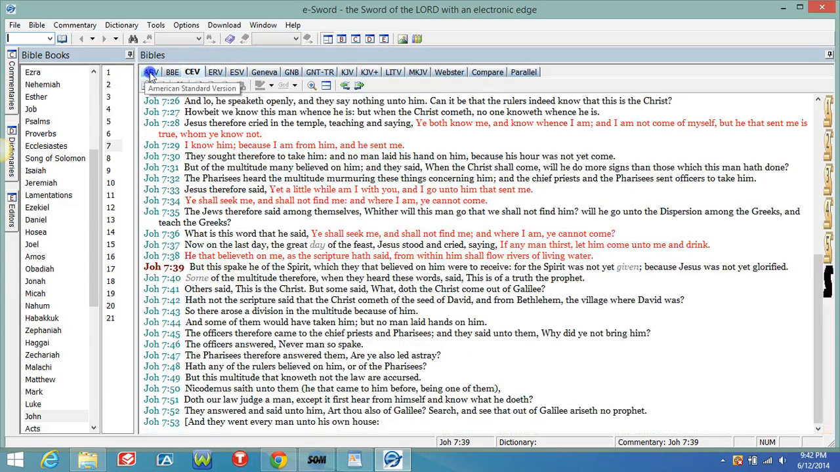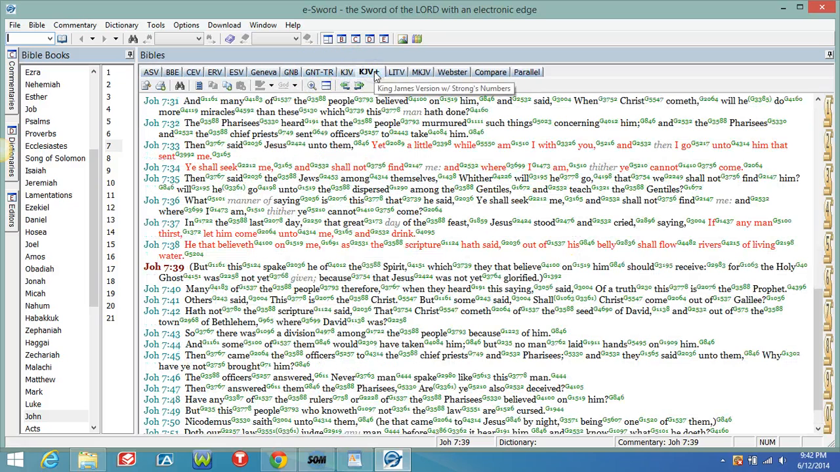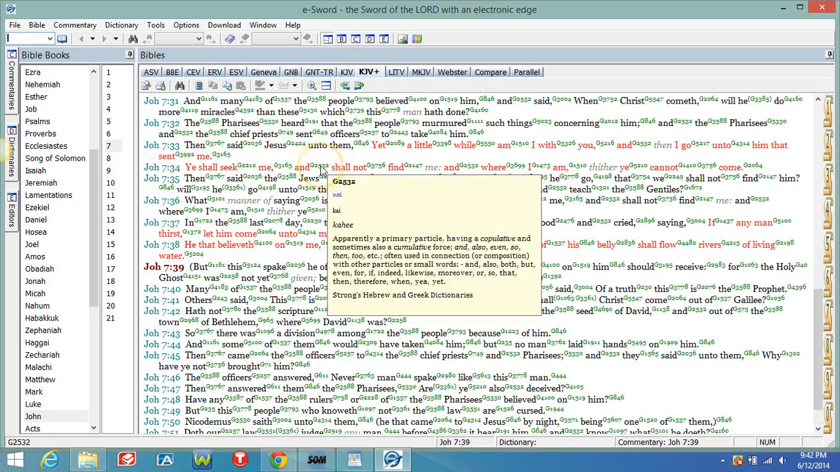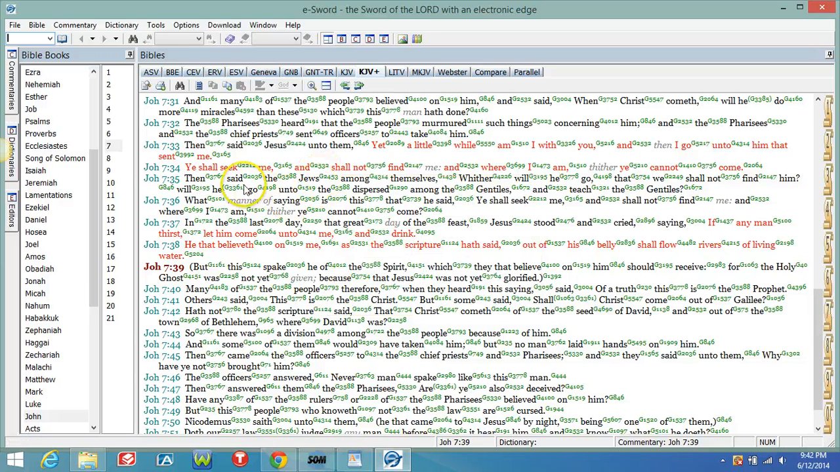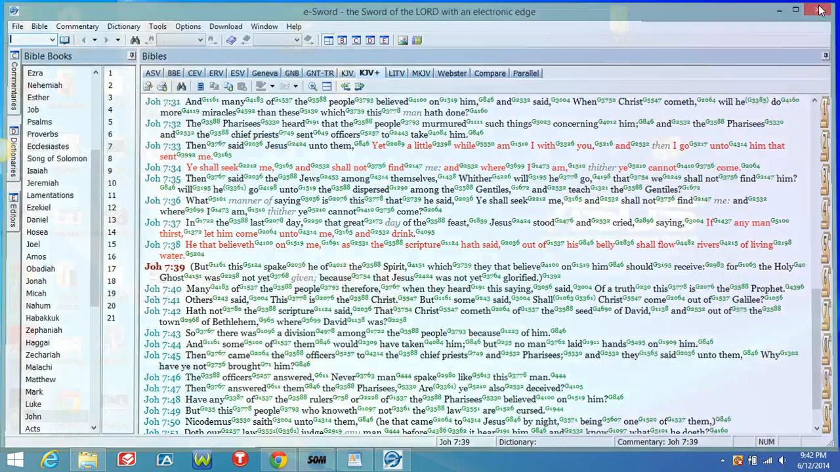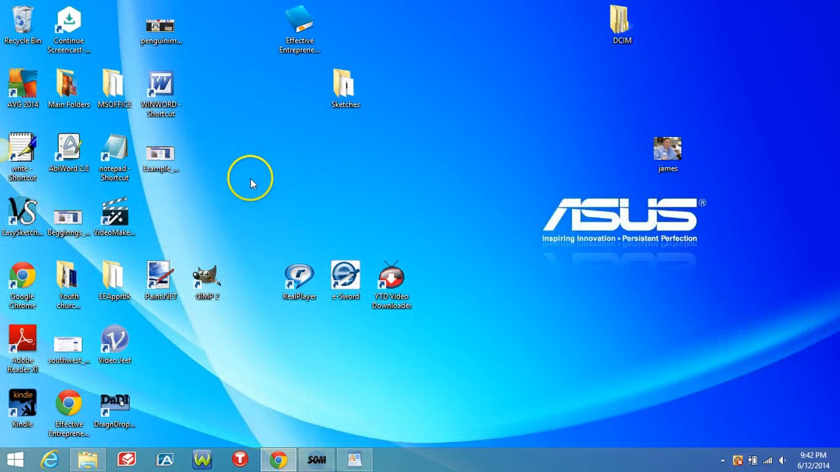That's the American Standard Version. This is the King James. This is the King James with Strong's words. So I mean, you can do different things with the Bible, and this is free. So you can come and study the Bible here on that. But that's just a separate program.